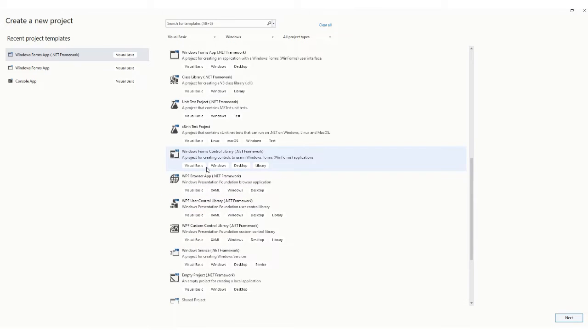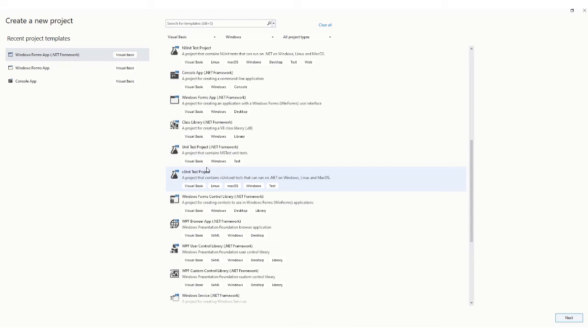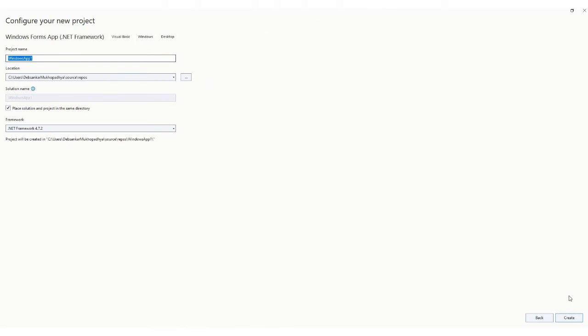It should be Windows form powered by .NET. Here, Windows Forms app .NET framework. So this is a project for creating an application with Windows Forms. So next, let's give a name to the application.